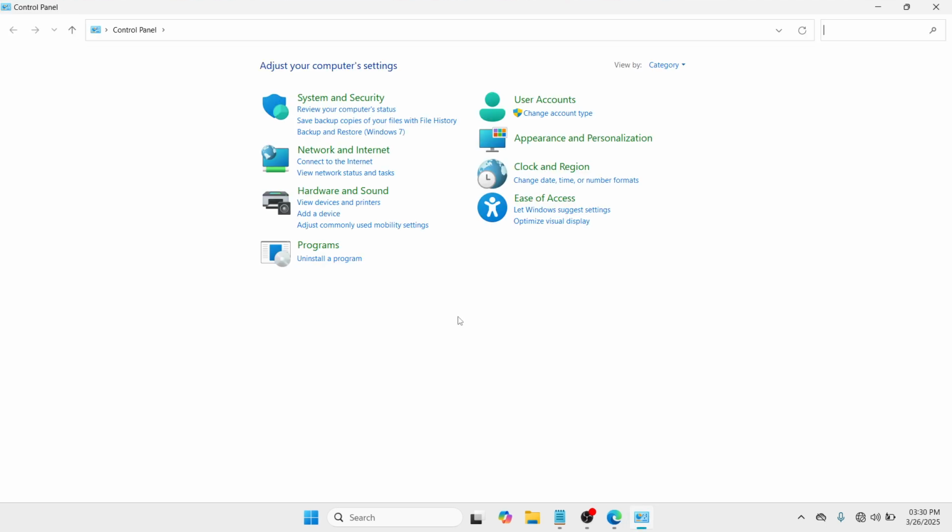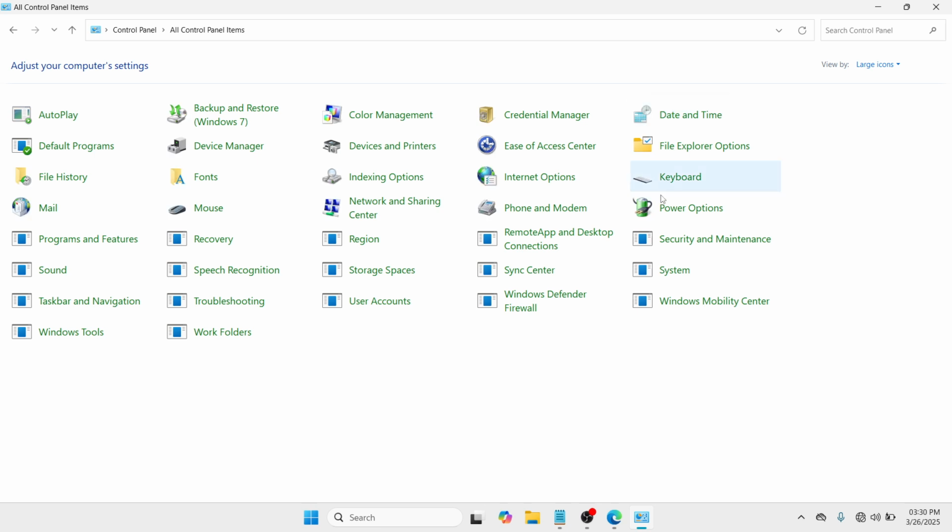Now here, you need to change the window view into large icons. How can we do that? Proceed to the upper right side of the screen. You can see there an option called View By. Click on this down arrow and proceed with large icons.